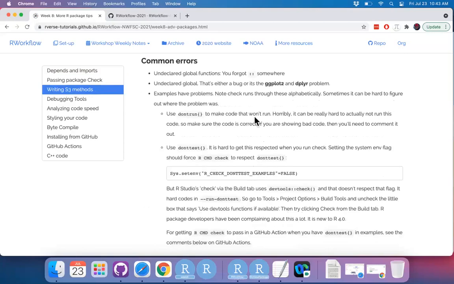Here are some common things that I'll run into. Errors like undeclared global functions usually mean I forgot my colons somewhere. Undeclared global variables, for me, it's usually a bug. So actually, I have an undeclared global variable. That could be the case. Or if it's appearing in a ggplot2 or dplyr function, it's that thing where I have to be explicit and say .data.